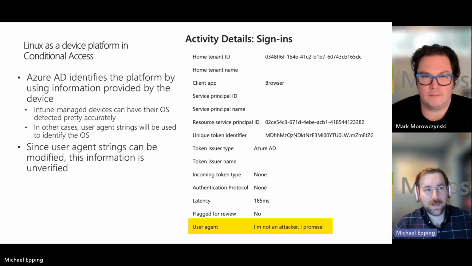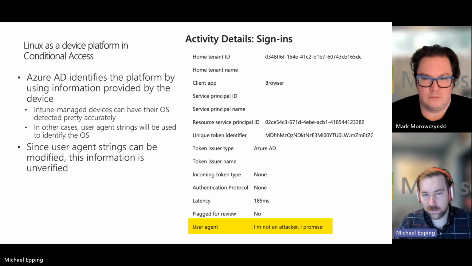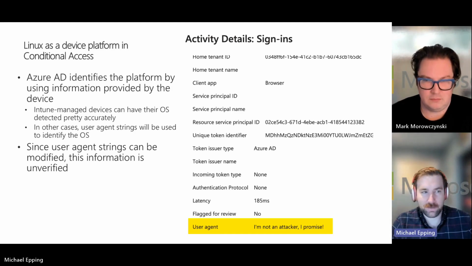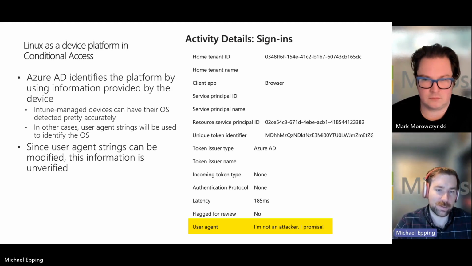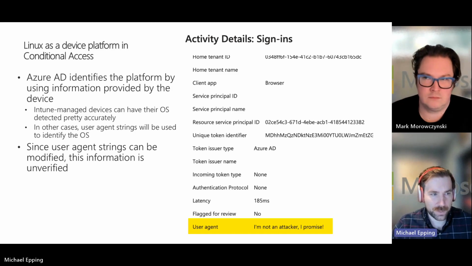coming from. And so if you're using conditional access policies that target an OS, it's very common, if the device is not being managed by Intune, that we identify the OS based on user agent string, which is obviously spoofable. So where possible, you want to make sure that devices are getting enrolled into Intune because that allows us to very accurately determine what OS it is. But in other cases, we want to be very careful when we're using things that are based on user agent string.